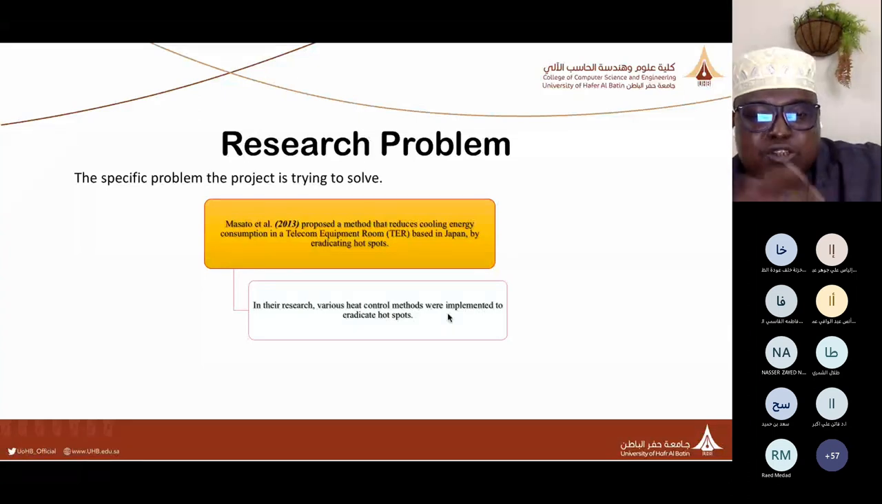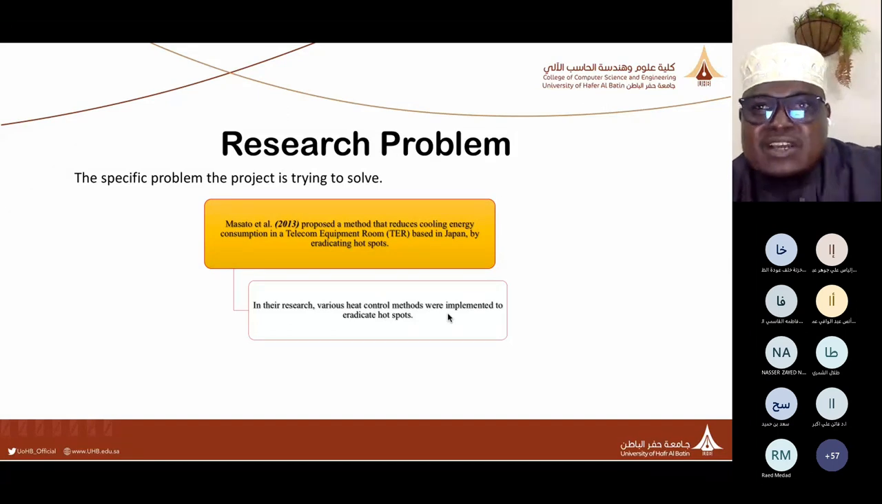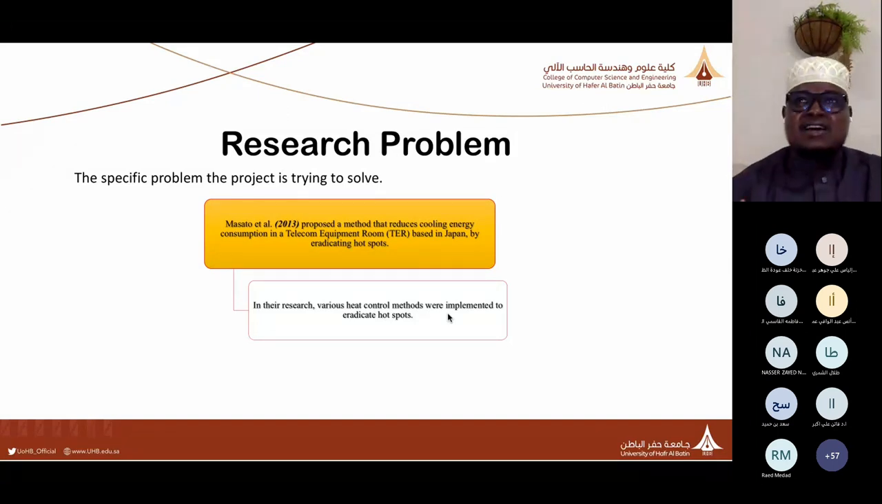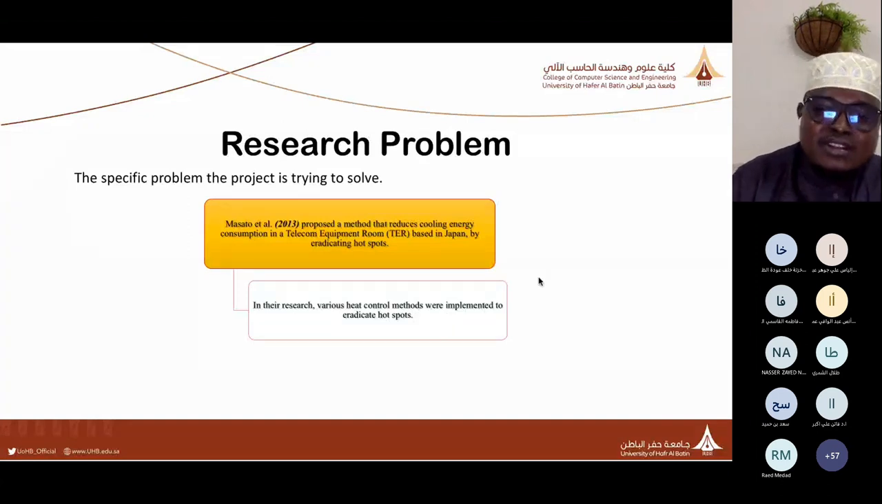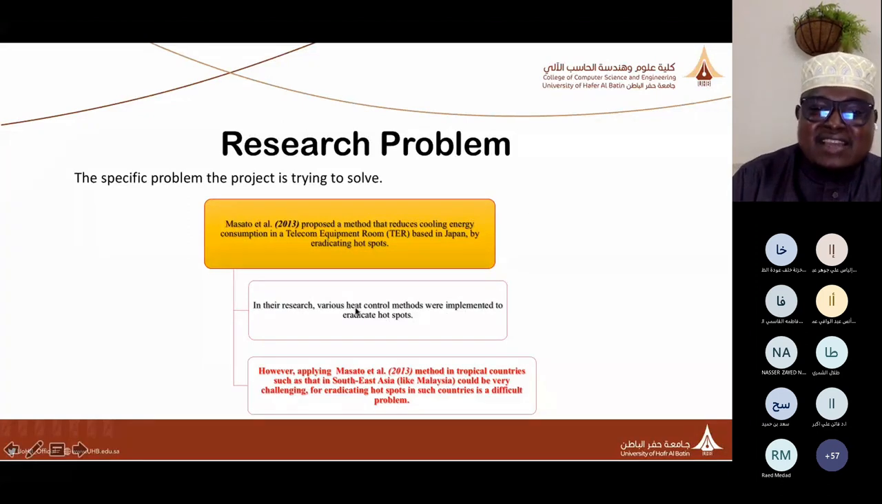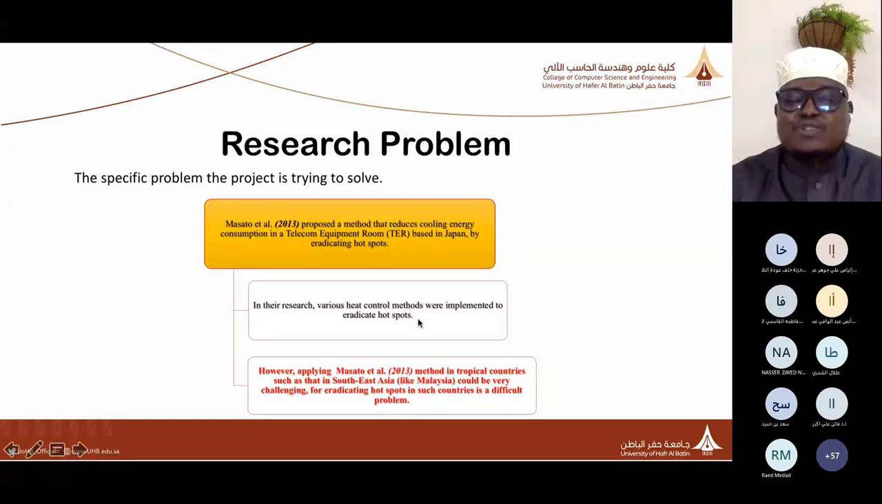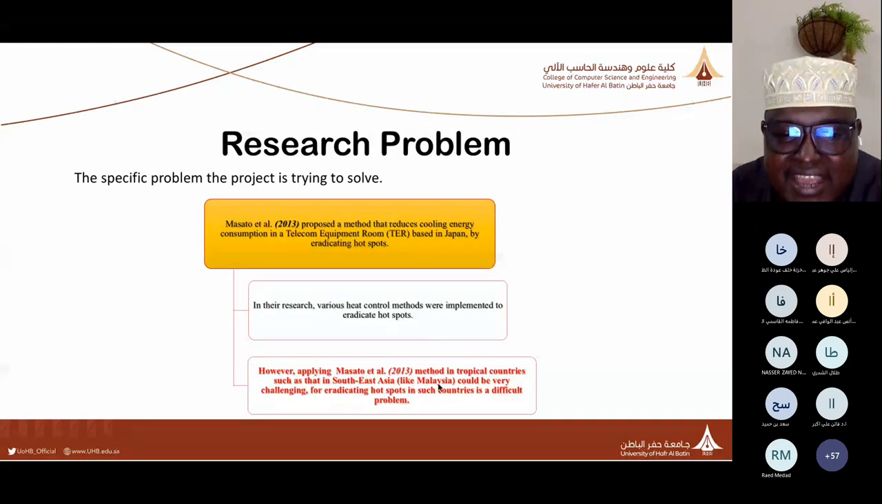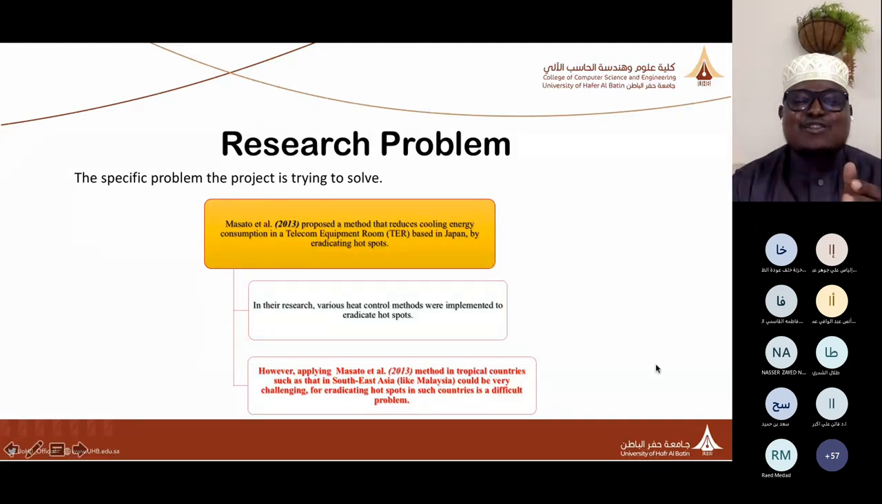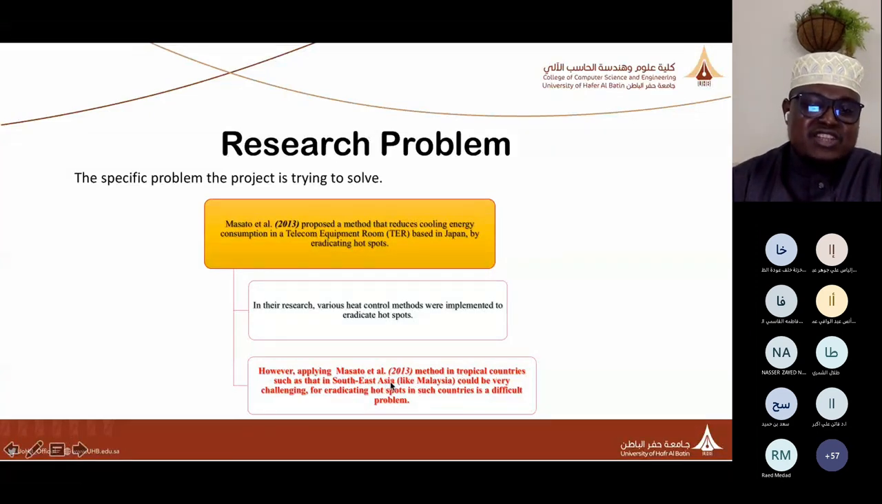For example, hotspot means heat in that environment. Saudi Arabia is sometimes hot. There are seasons that are hot. So this work can be implemented here. What he did was try to remove that heat area in the data center where computers are being stored. However, even though he is able to eliminate those hot areas, applying his method in tropical countries, such as those in Southeast Asia, like Malaysia, now you are being specific.